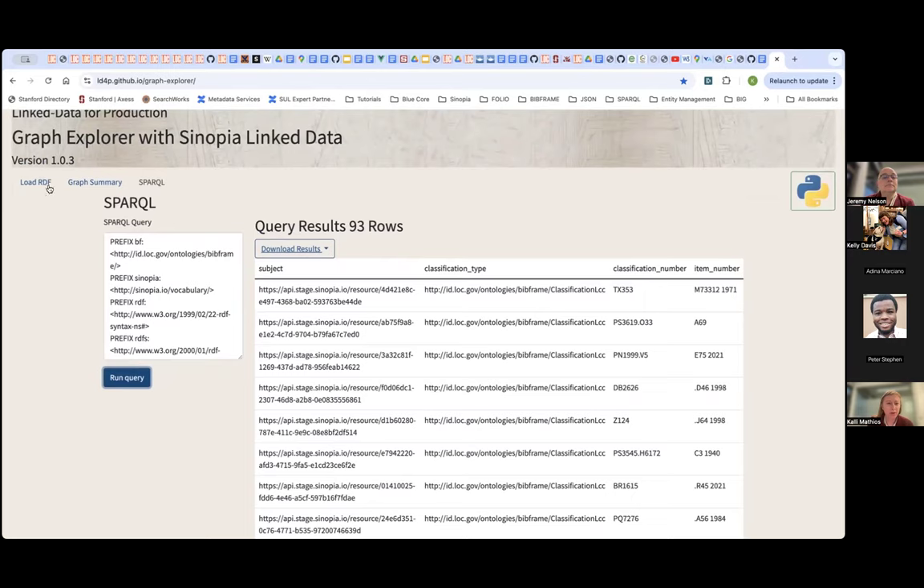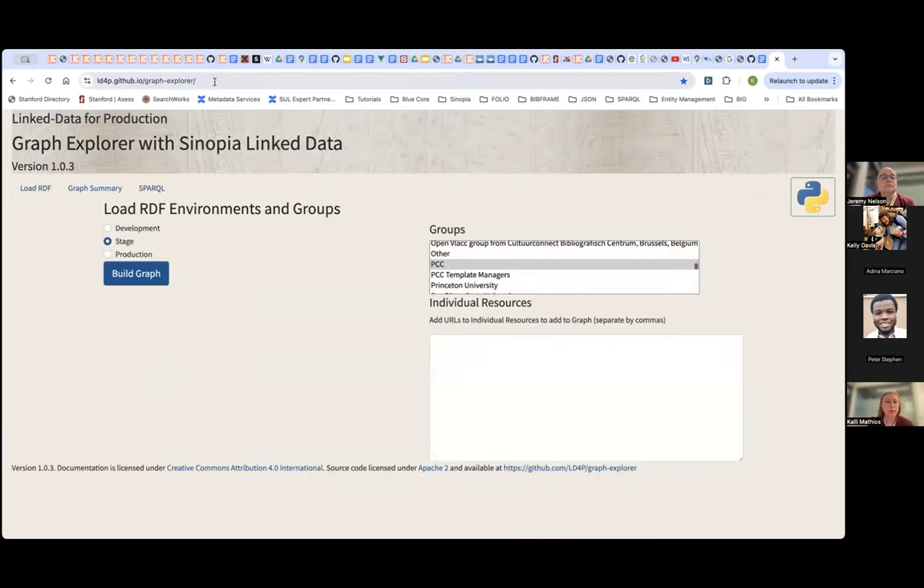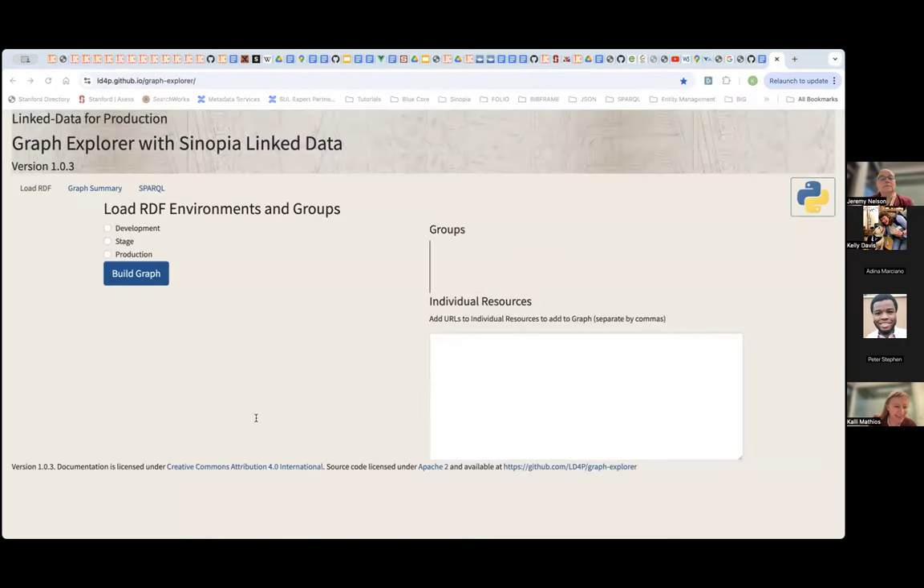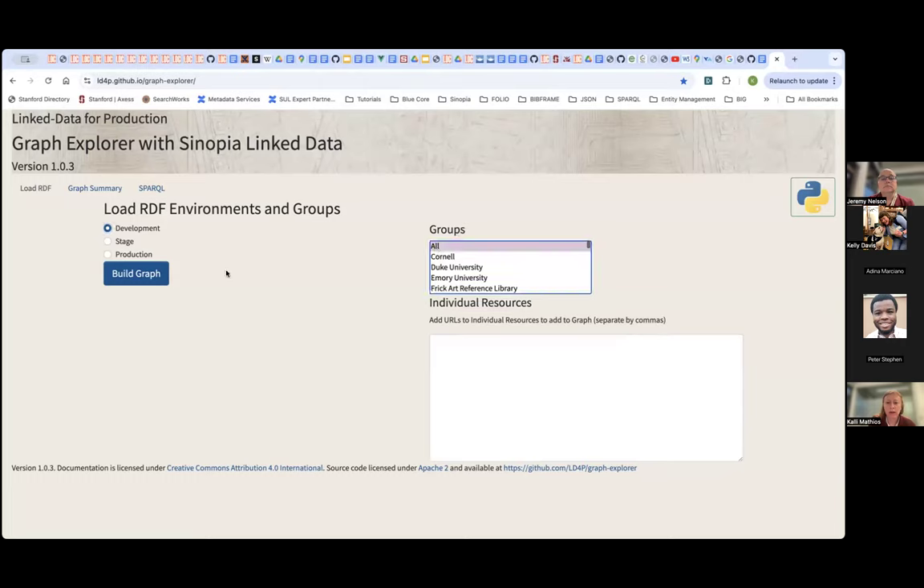So I'm going to go back to load RDF and I want to restart it. You don't have to do this. I just do it because I'm paranoid. And we're going to switch to development. So this is where a lot of great data lives because of the Xlibris linked data focus group members. And thank you to them for adding more data to Sinopia to work with. And I'm going to choose all. And I'm going to build this graph.